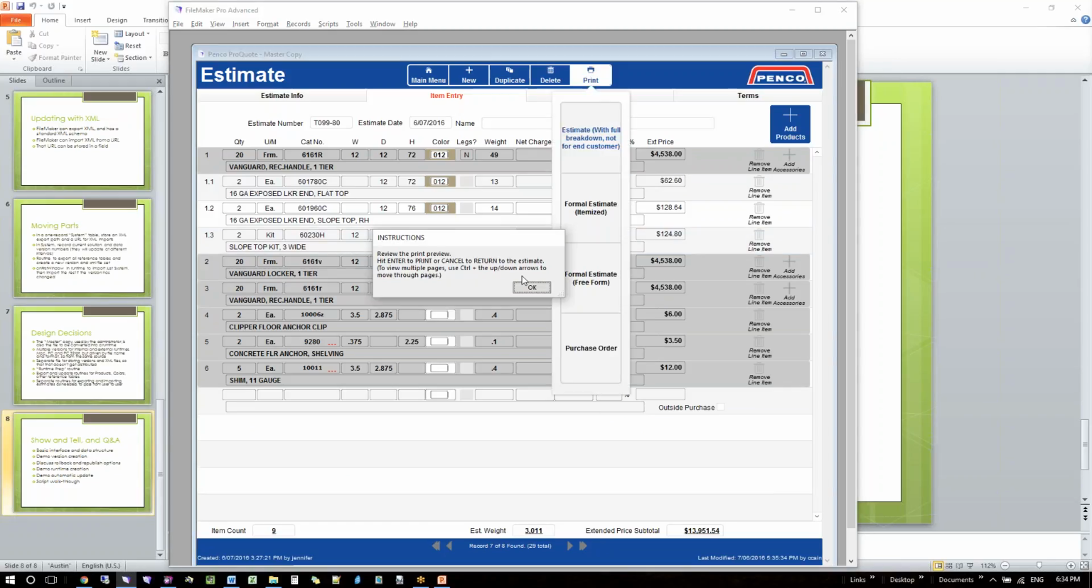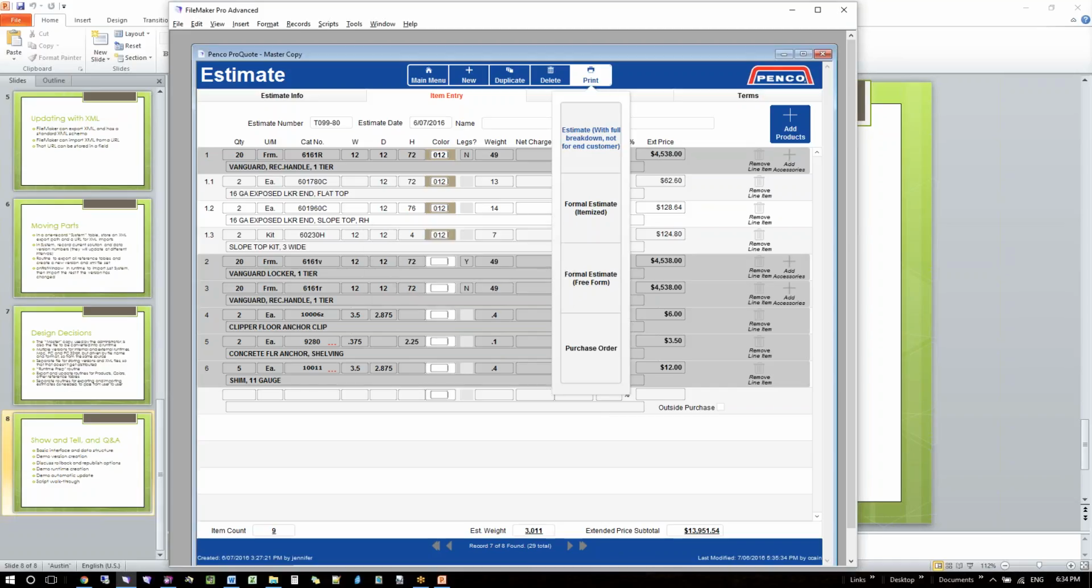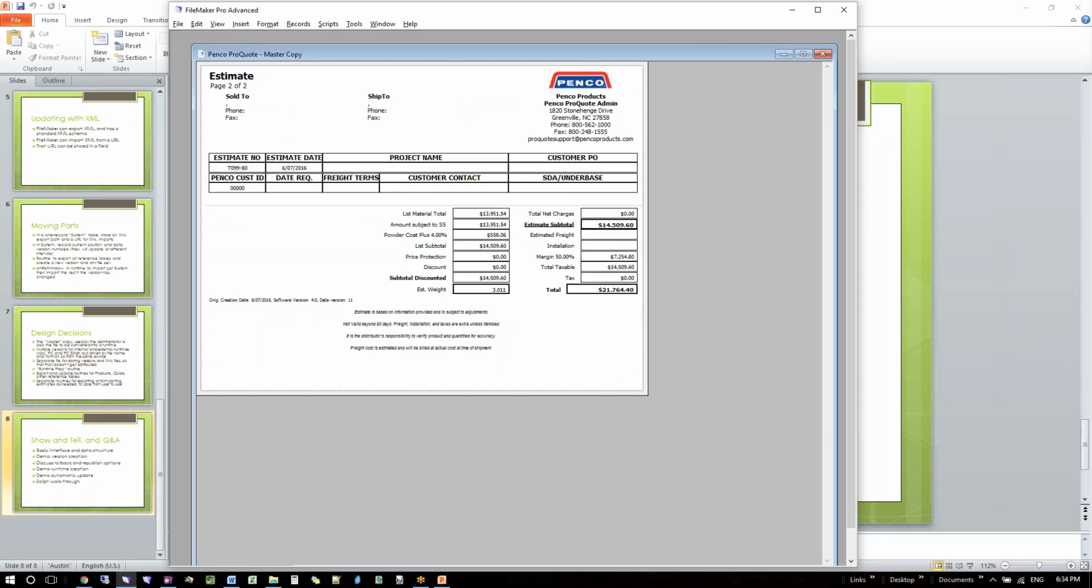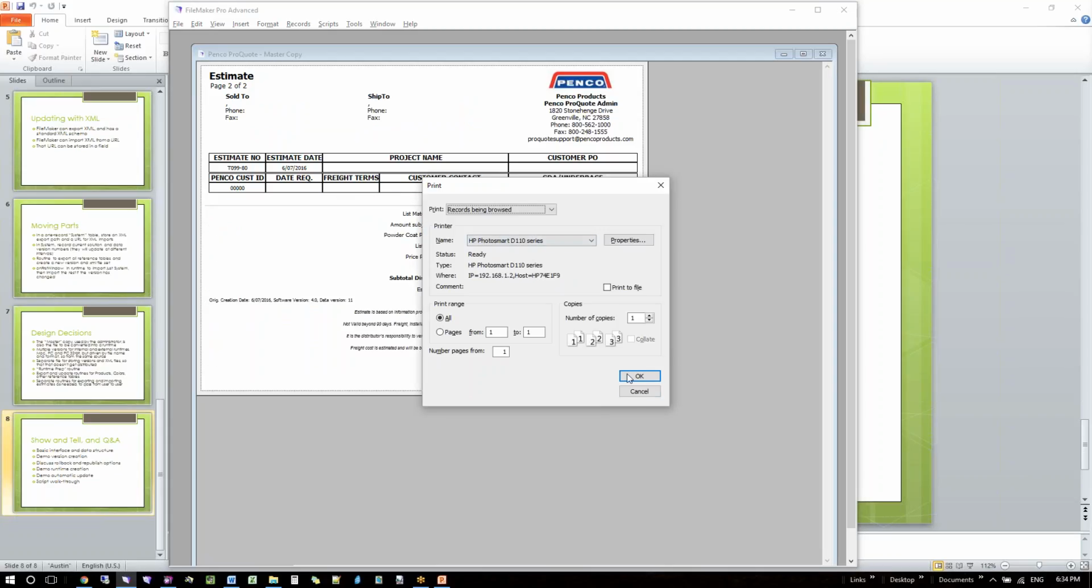I get some instructions for how to print, because that was apparently blowing their minds. But anyway, so there's my estimate. I hit enter, it goes to my printer, or in this case, I'll cancel.